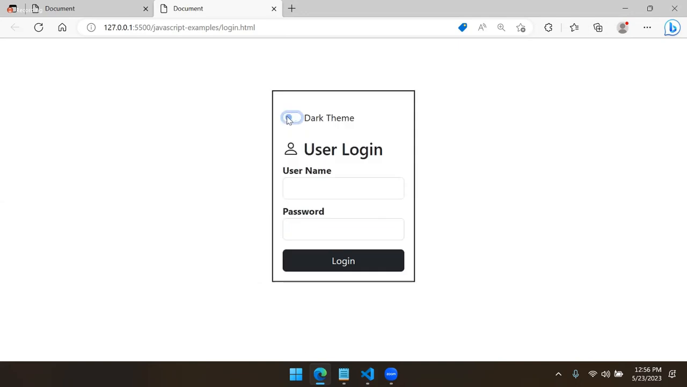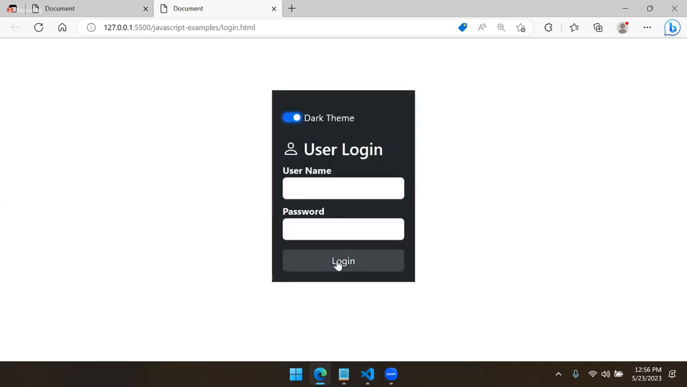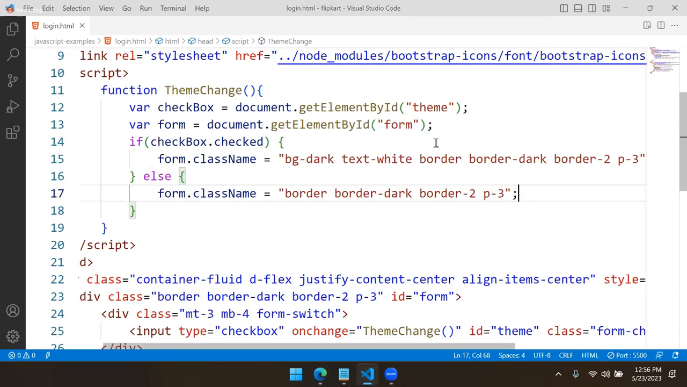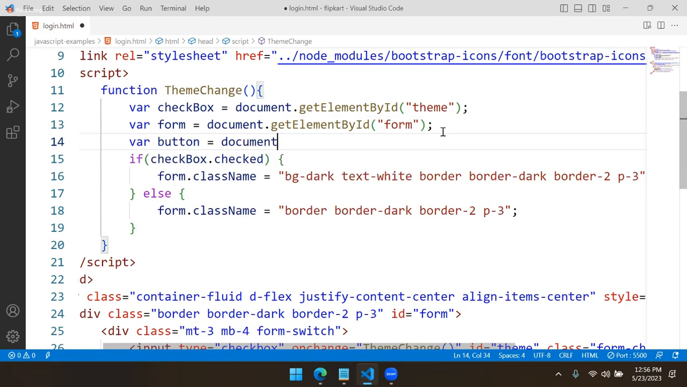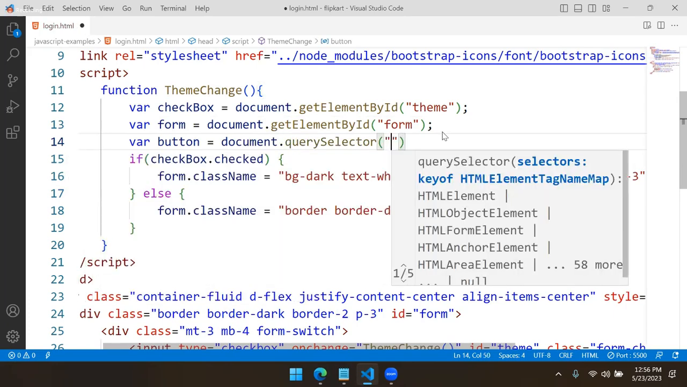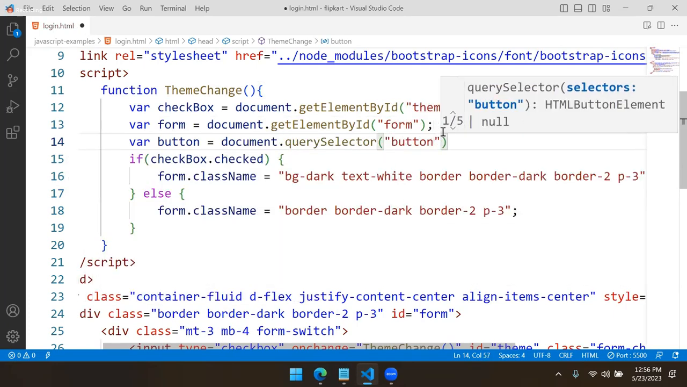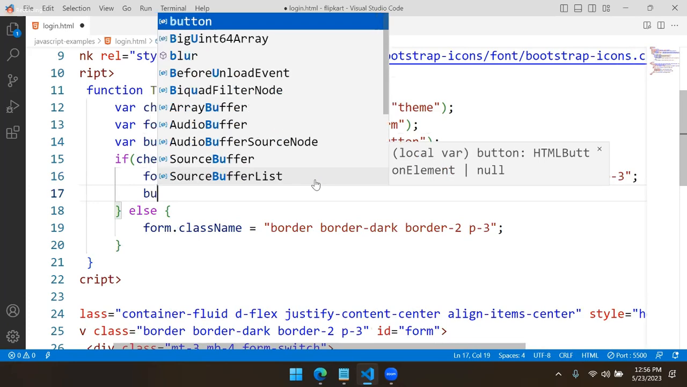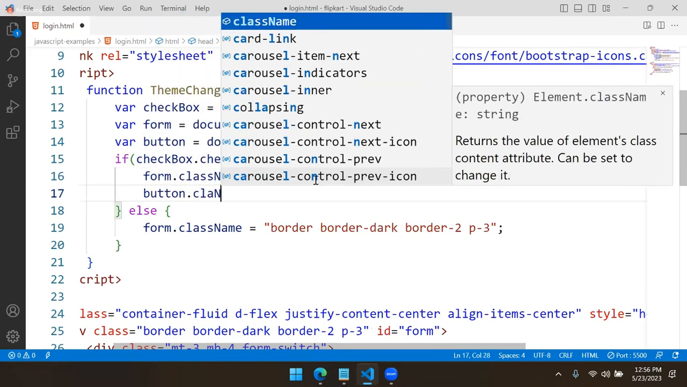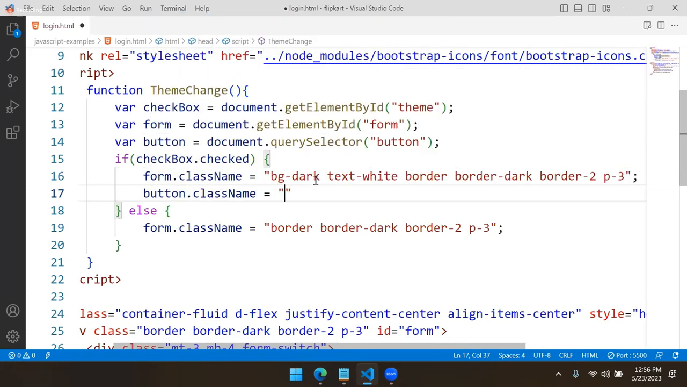And very important is, I want to change the color of the button. Of course, you can change it. How to access the button? Document dot query selector. Query selector, what is it? Button. Currently, we have only one button. That is enough. Then what we have to do, if it is checked, the button also will have a class name. What is the class name? So btn light. We will use btn light.